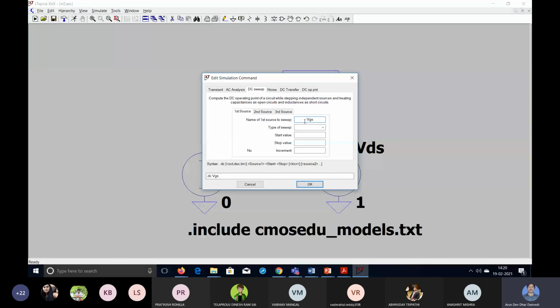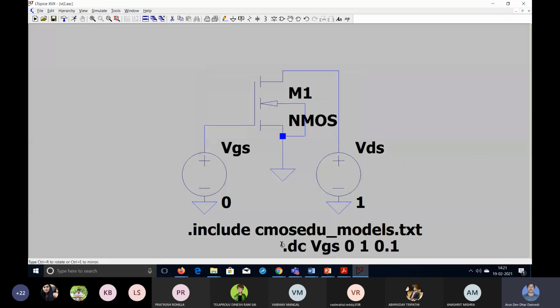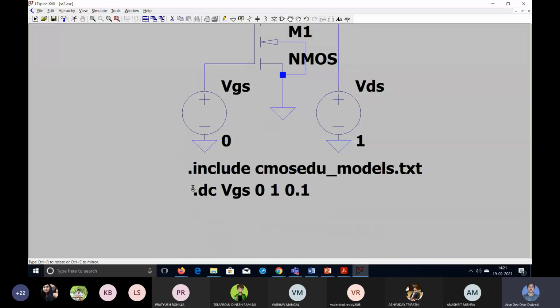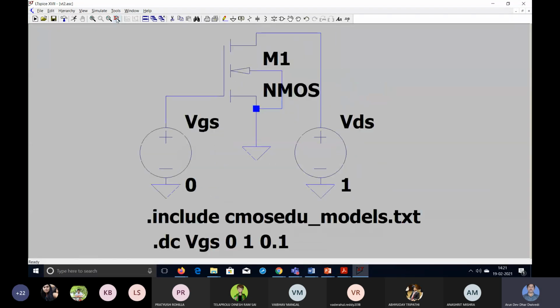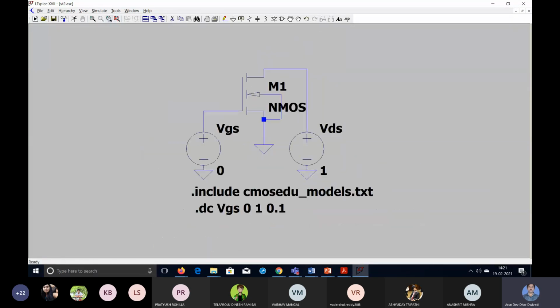VDS is already fixed at 1 volt, so this one can be swept linearly between 0 and 1, with an increment of, suppose, 0.1. Okay, place it here also, then press fit, then minimize. So I think all the required things have been done. Then save and simulate.